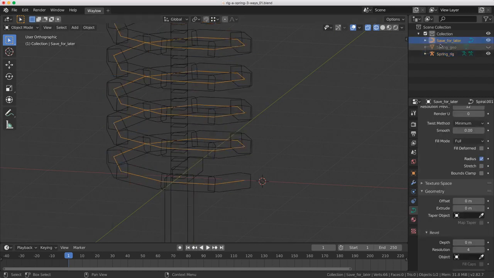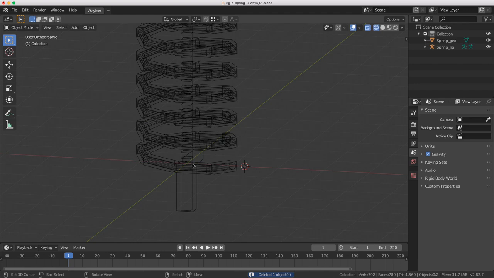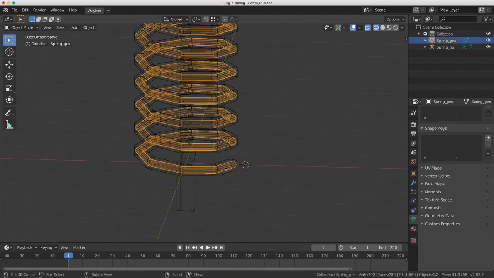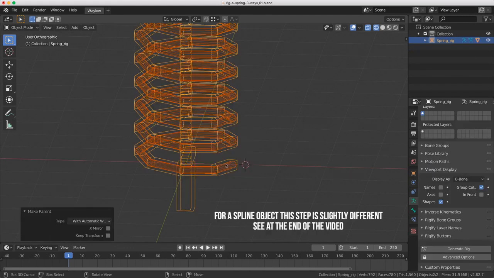But now we are finished with this, save it for later. We can actually delete it. And let's bring back our normal spring geo. Time to constrain it to our armature. Select our geometry, then select our armature. Control P, choose automatic weights.